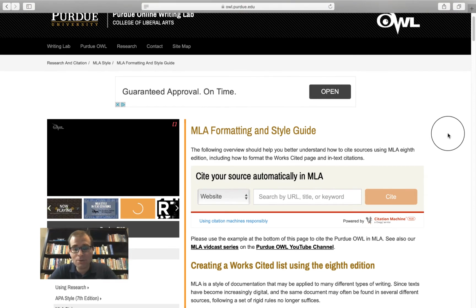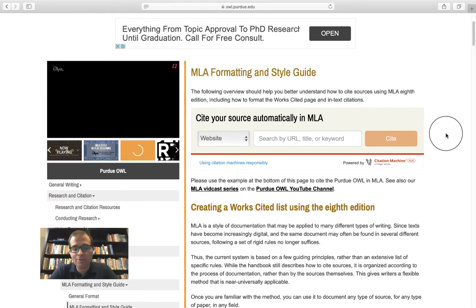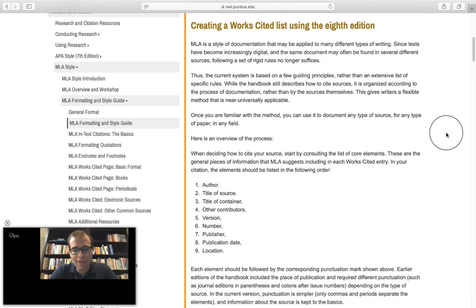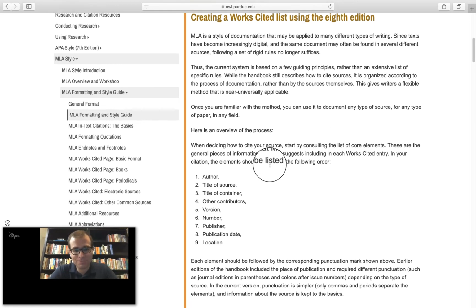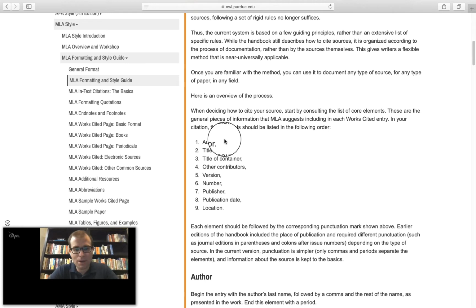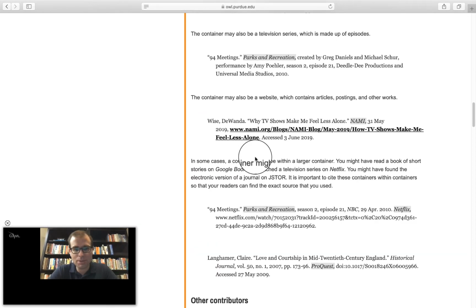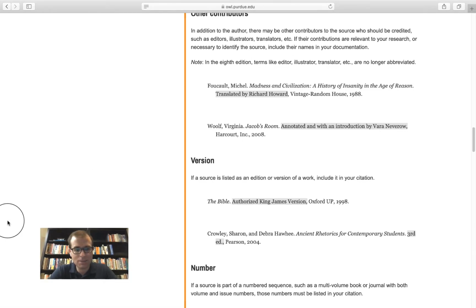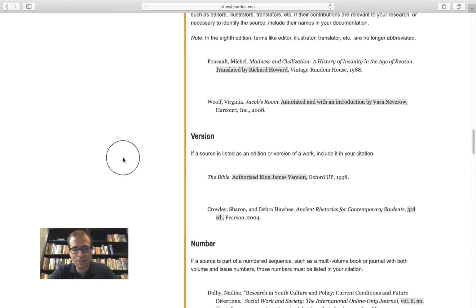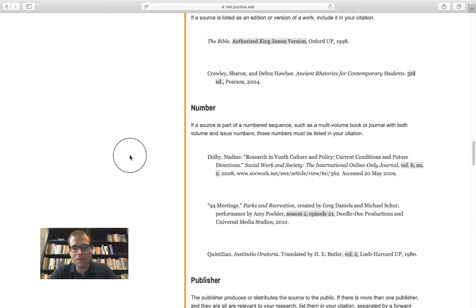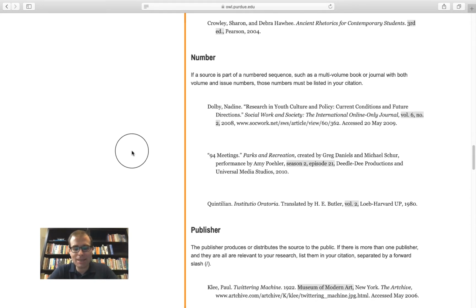If you're not there now, try to get there and then follow along as I explain the remaining couple points, elements for MLA 8th edition. In our last video, I covered author, title of source, container, other contributors, and version. So I'm going to scroll down a bit, get rid of that advertisements, version. Okay. So number is the next element that I would like to talk about today.